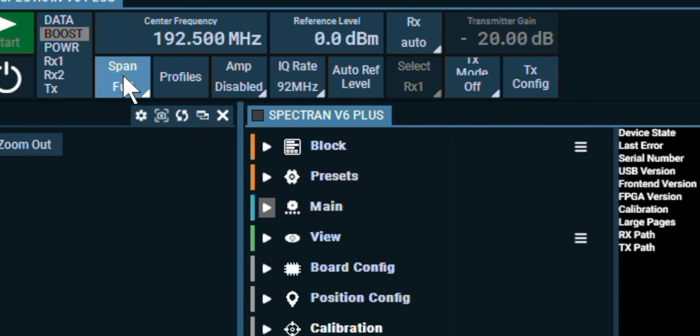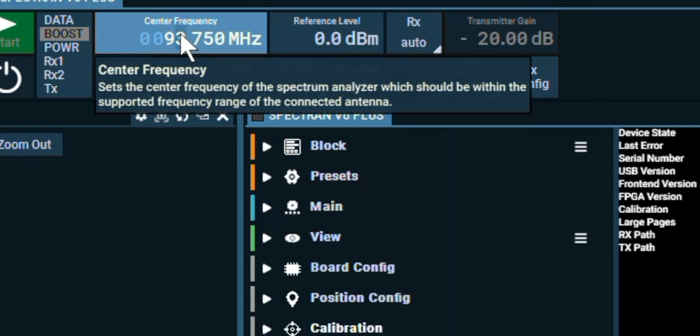Now change the span to half. With half span selected, you can adjust the center frequency again. Set the center frequency to 93.75 MHz. The same principle applies. You now have only half of the full IQ rate, so 23 MHz to the left and 23 MHz to the right. This gives you a start frequency of about 72 MHz and an end frequency of about 116 MHz.